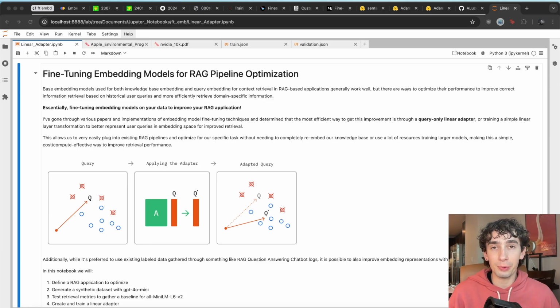If you're unfamiliar with how embedding models work or what embeddings are and how documents are retrieved semantically for RAG pipelines, I recently released a video that'll pop up on the screen right now that outlines the entirety of what you need to know from zero to a full RAG application using vector databases and embeddings.